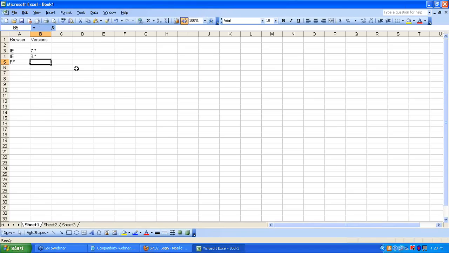Then Firefox 3 point star, Firefox 4 point star, right? Then Chrome 11 point star, Chrome 12 point star.